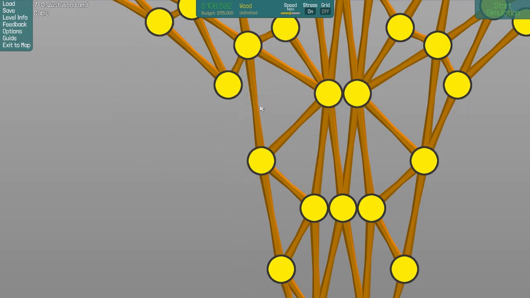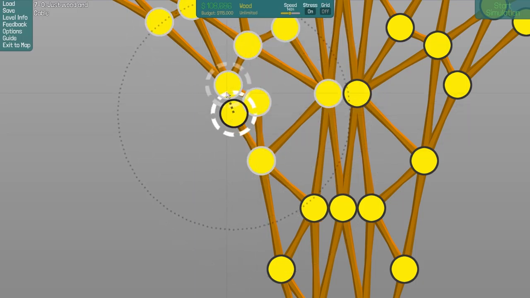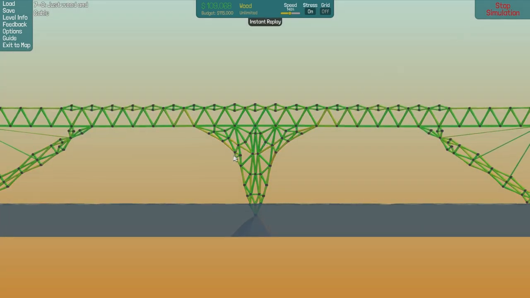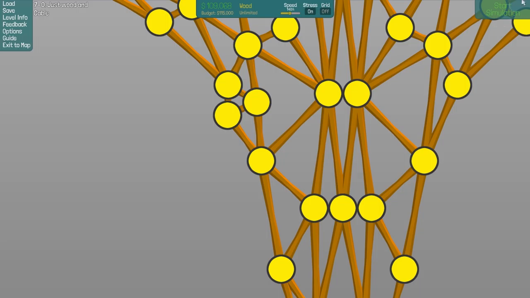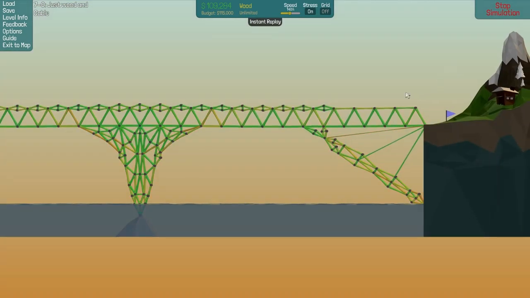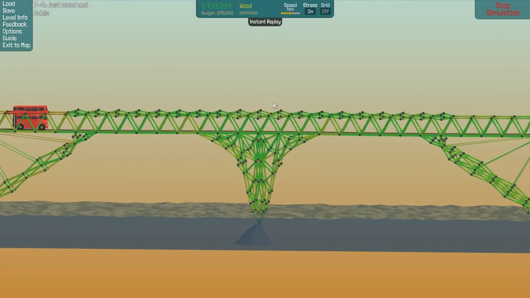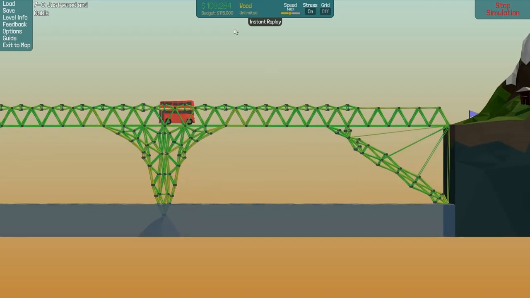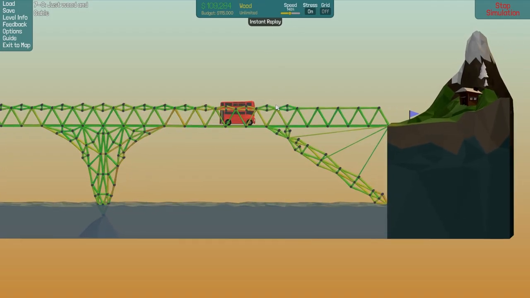Just reinforce it. Remove that one here, because why not? This one here might get more stress now, but it shouldn't be a lot. And that one did not break at first, but let's just change it out so it's almost symmetrical, like that. And we might finish this level now. 5k under budget. I don't know how.